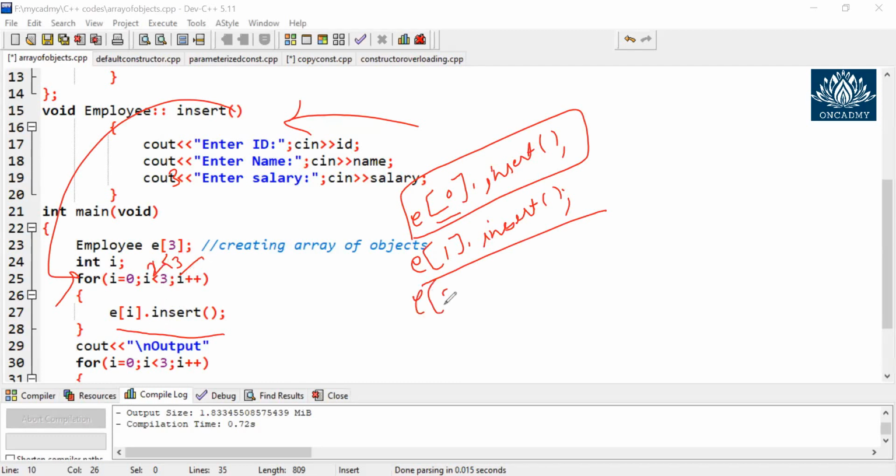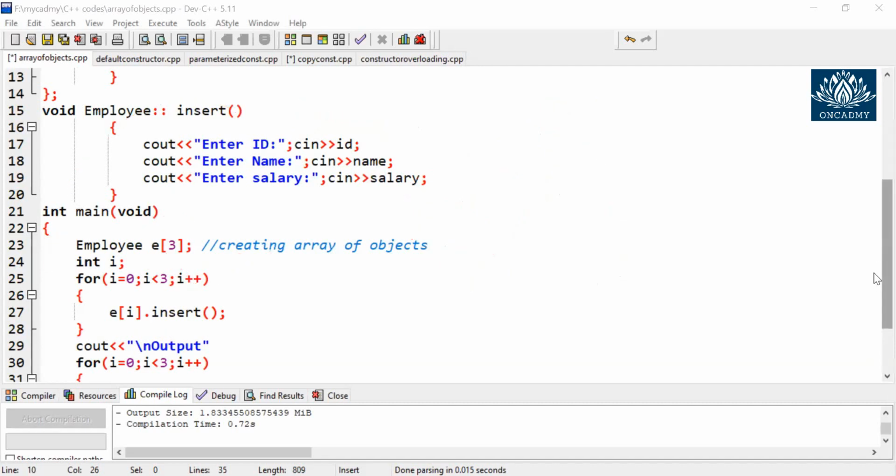Then it will call data for the third employee. Now you will get the input of the third employee: ID, name, and his salary. Then the control will come back and now i will become 3. Now 3 less than 3 is false. Now this loop will be terminated. And now we have input of 3 employees, E0, E1, and E2. Fine. So this is how we take the input of 3 employees by using an array of objects and loops. In this way, input will be taken from the user.